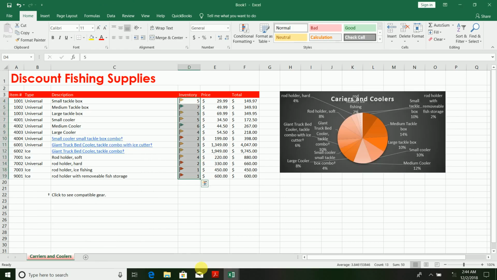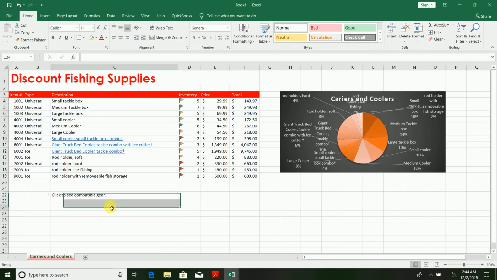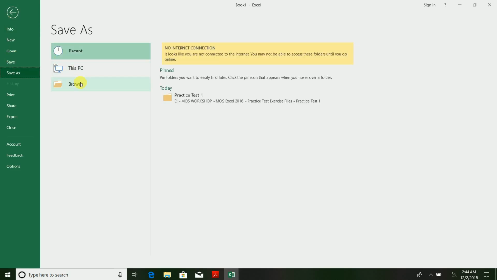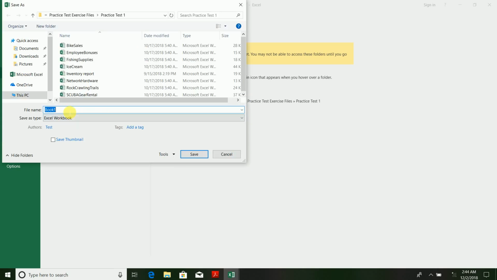The question goes on to ask us to save it as Inventory Report. So I'll go back to my Book1, and if I want to save, I can either click on the Save button found on the Quick Access Toolbar, or I can go to File, then click Save. Then I browse to a location, but I want to save it in my Practice Test One folder. Once I click on it, I'll type the name as Inventory Report. I've already saved one in there, so I just overwrite it.